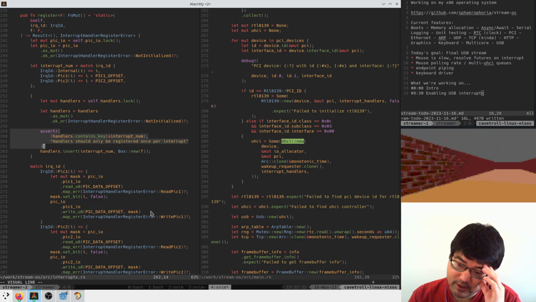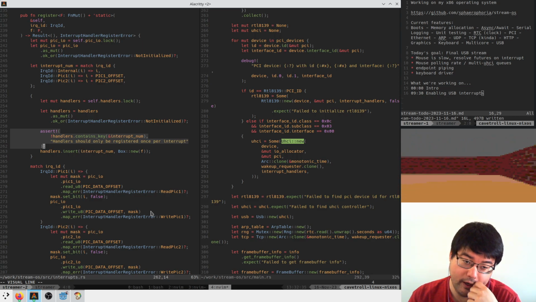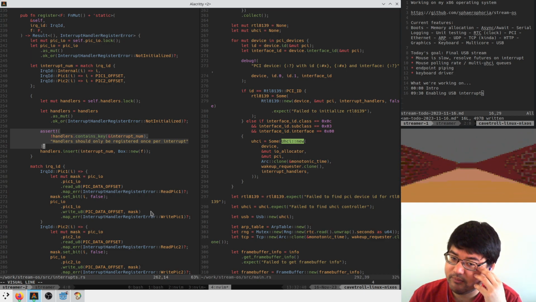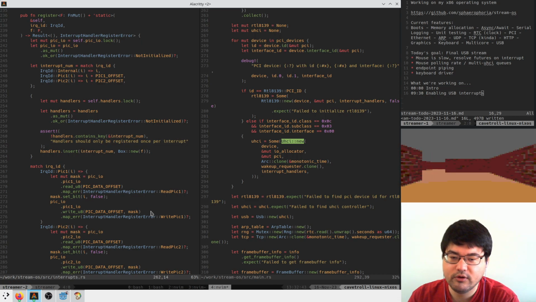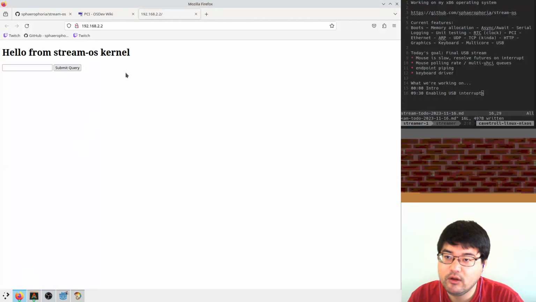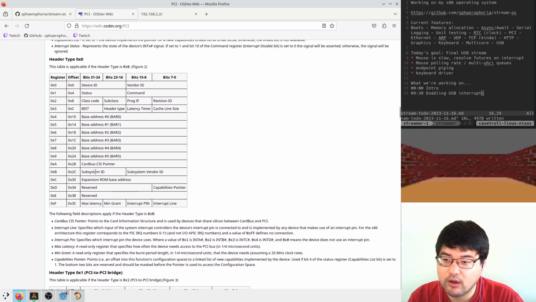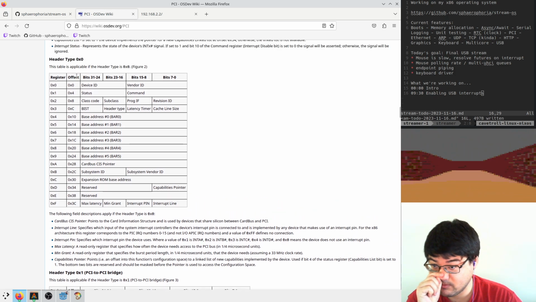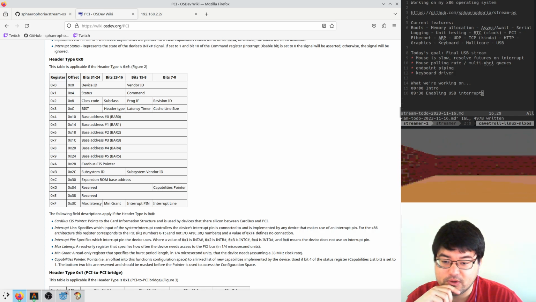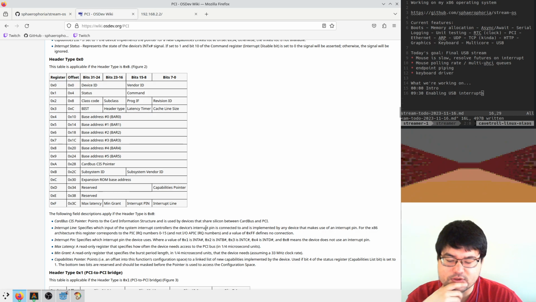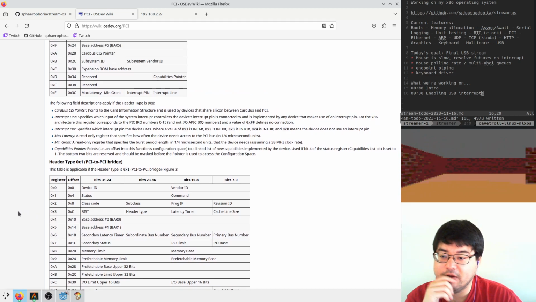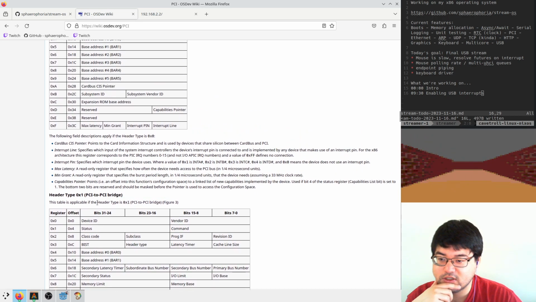We know it's a PIC2 guy. I guess, is it possible that all of our PCI devices are plugging into the same interrupt number for some reason? Or is this a settable thing? This table is applicable. Interrupt line specifies which input of the system interrupt controllers the device's interrupt pin is connected to. So this is like a physical connection. So I think that we can't just change the number unless it's connected to all of them and it gets to pick.